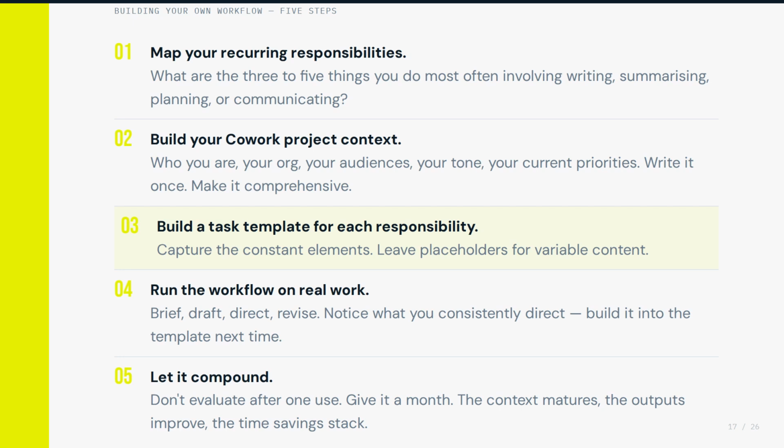Step 1. Map your recurring responsibilities. What are the 3 to 5 things you do most often that involve writing, summarizing, planning, or communicating? Those are your workflow candidates. Step 2. Build your cowork project context. Who you are, your organization, your audiences, your tone, your current priorities. Write it once. Make it comprehensive. The more Claude AI knows upfront, the less you have to brief each time.